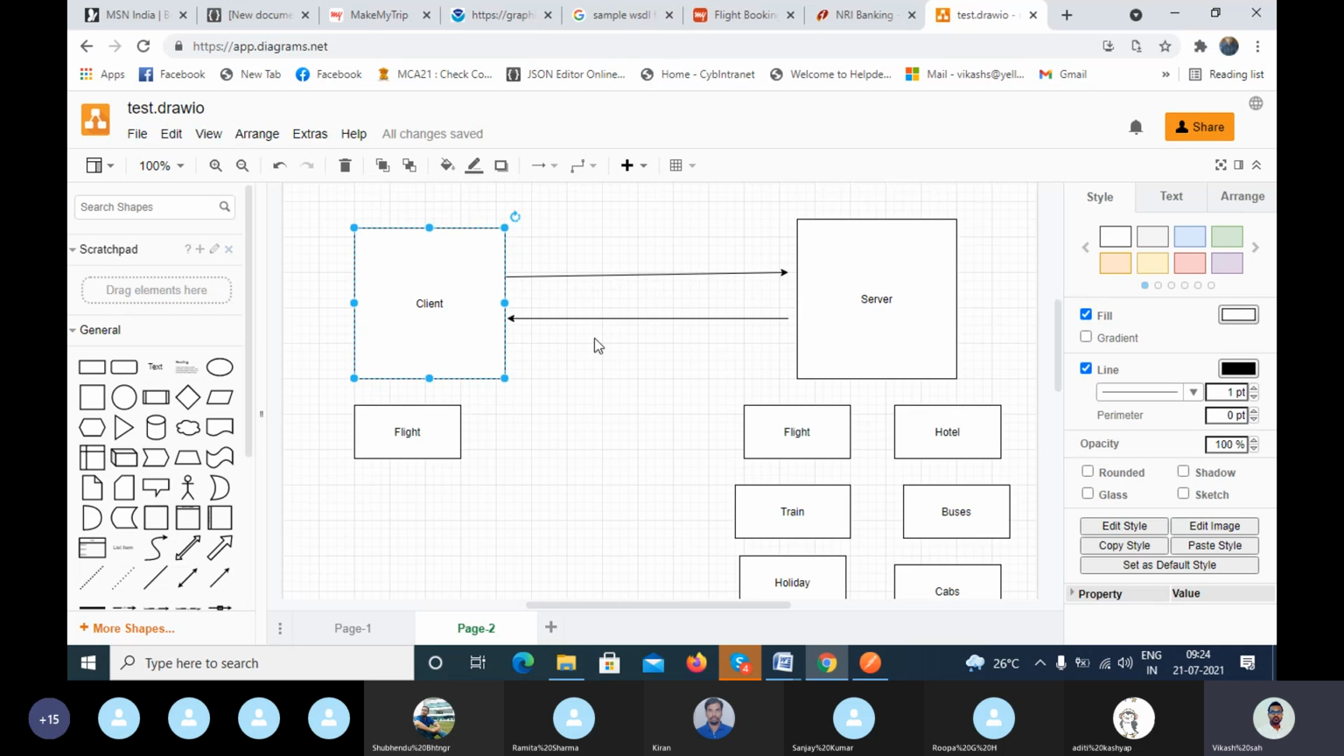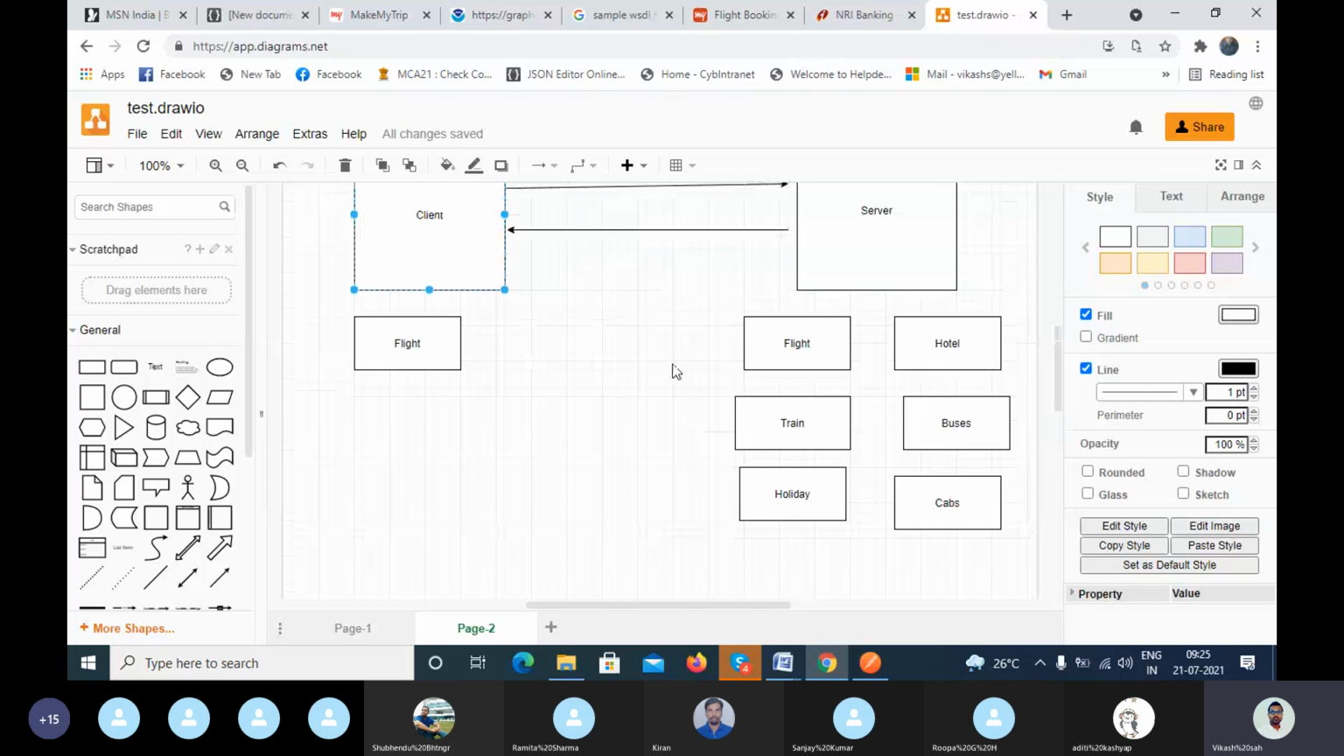If I explain this in the beginning, you can't understand, so try to understand things in an easy, small way. This is one flow: connecting with the server, and the server connecting with its resources.